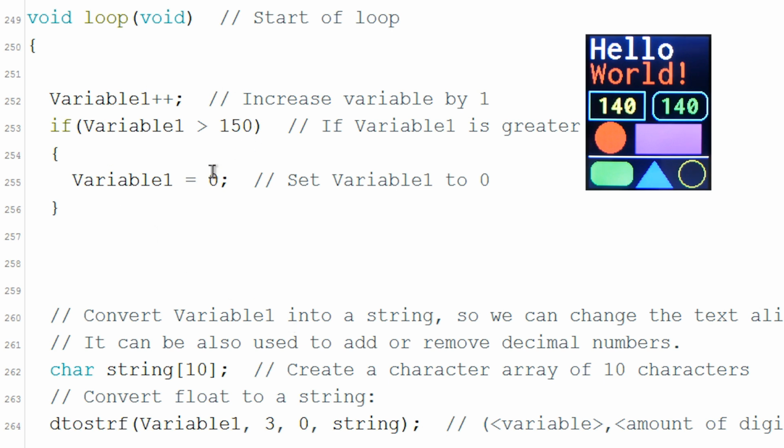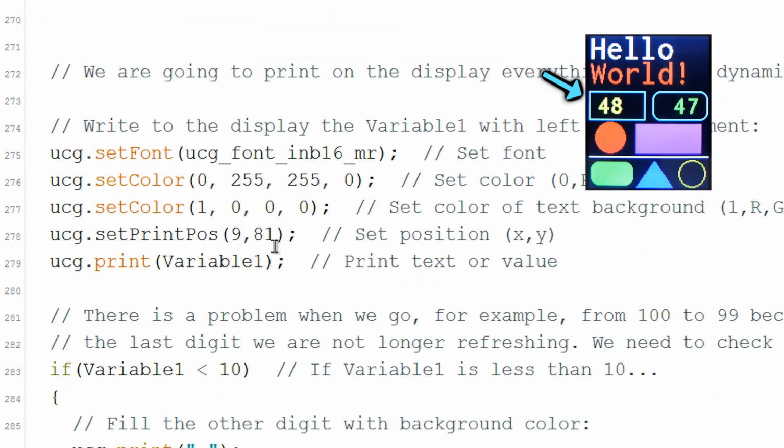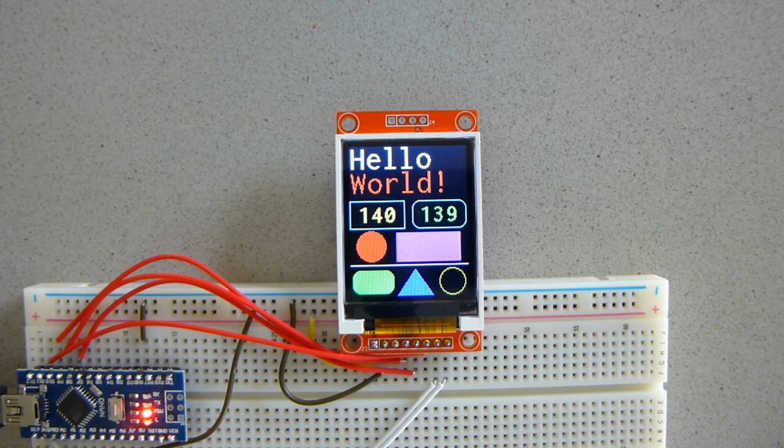On the loop, we increase the variable and convert it into a string to have the right alignment. Here you put the amount of digits, and here the amount of decimals. We first print the variable without modification, so it's going to align to the left. But the issue is that when it goes from 150 to 0, the other two digits are going to remain because we are no longer printing a background over them.